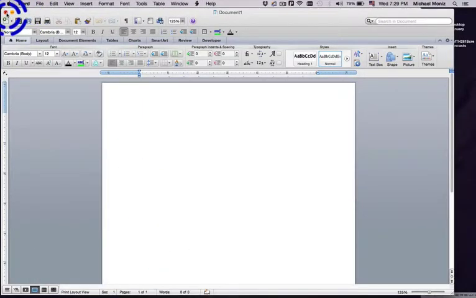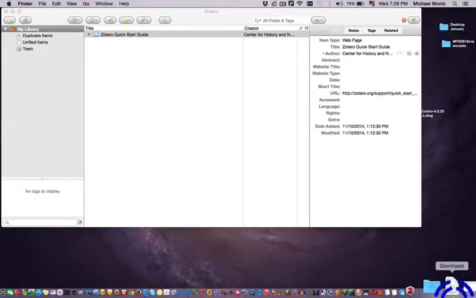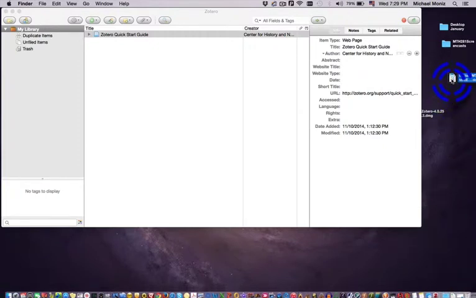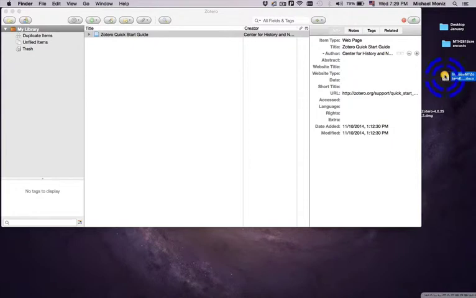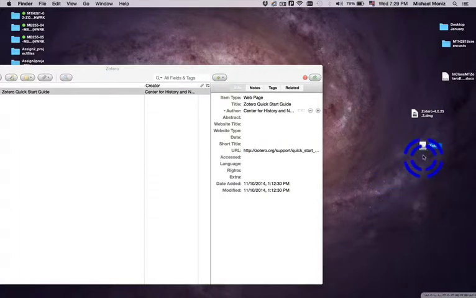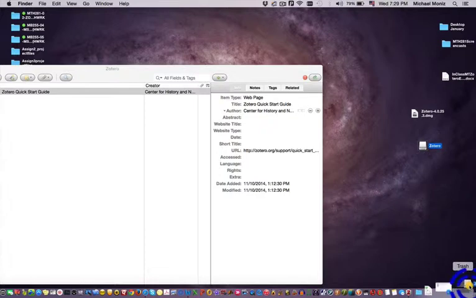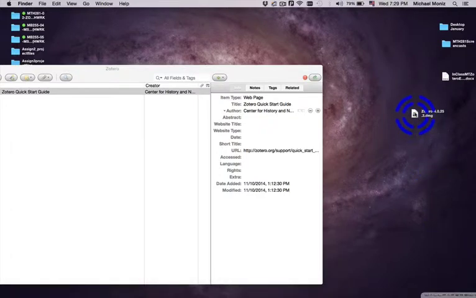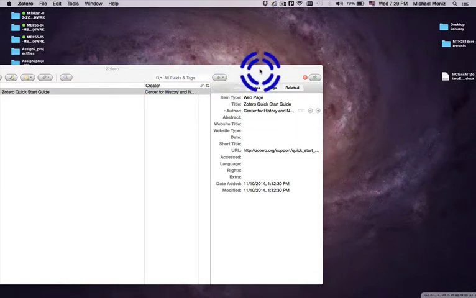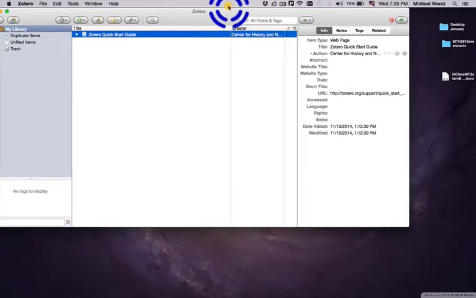I can X this out, and I'm looking for my download folder. There is the Zotero in-class exercise. Because Zotero has been installed, we no longer need this icon here. So we can take that and drag that over to the trash can, which will then eject it. And we can also trash the disk image file because it's now currently installed. And what I'd like to do is go and open up the in-class MT Zotero file.